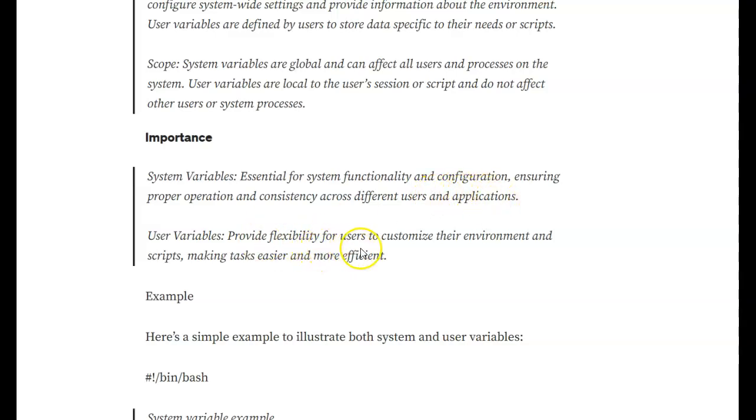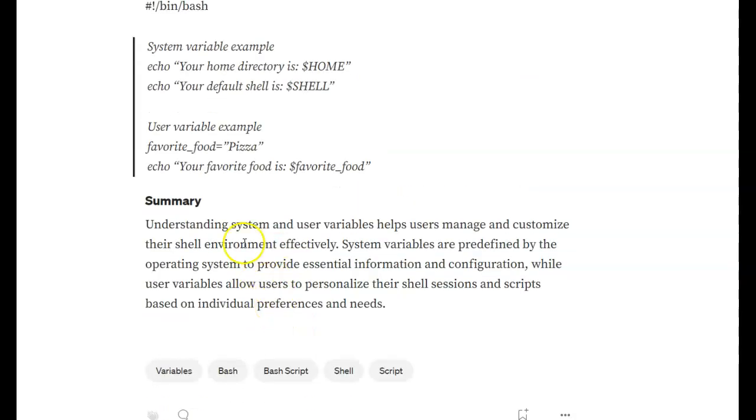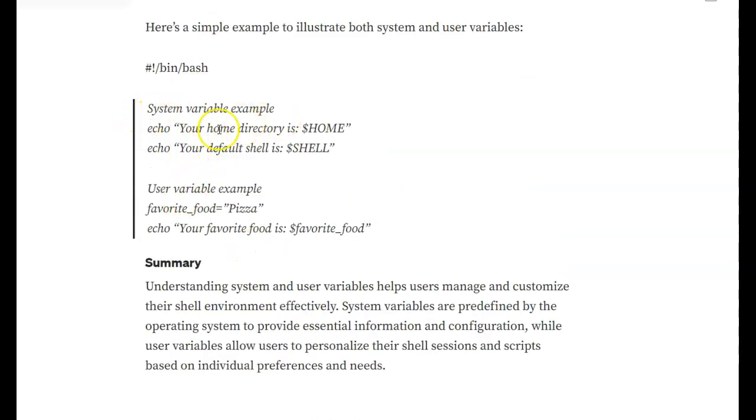User variables provide flexibility for users to customize their environment and scripts. Here's a simple example to illustrate both system and user variables. For example, with system variables: echo your home directory is $HOME, so it will print your home directory and your shell, the shell in which you are working.